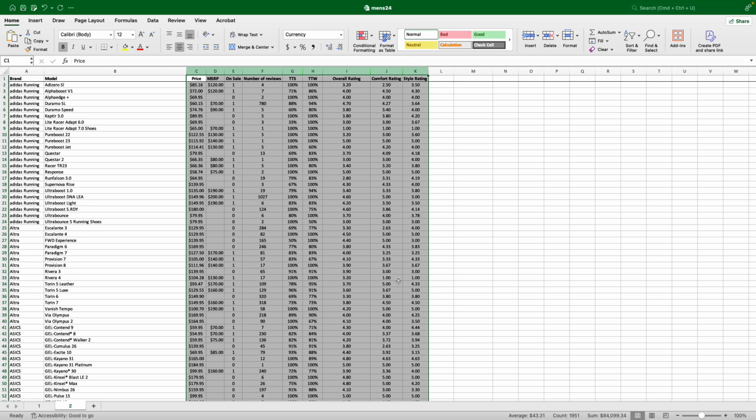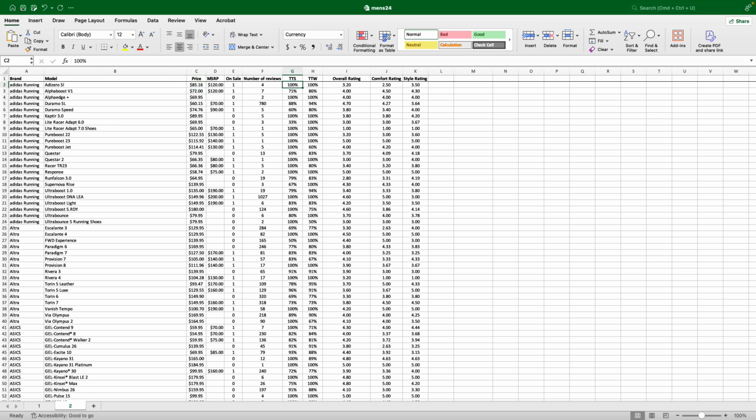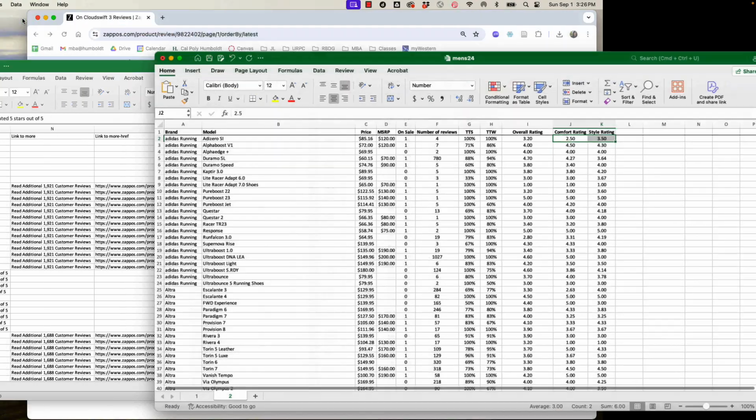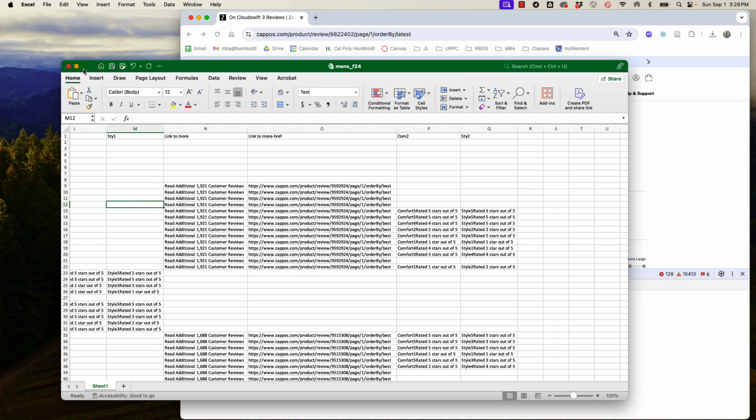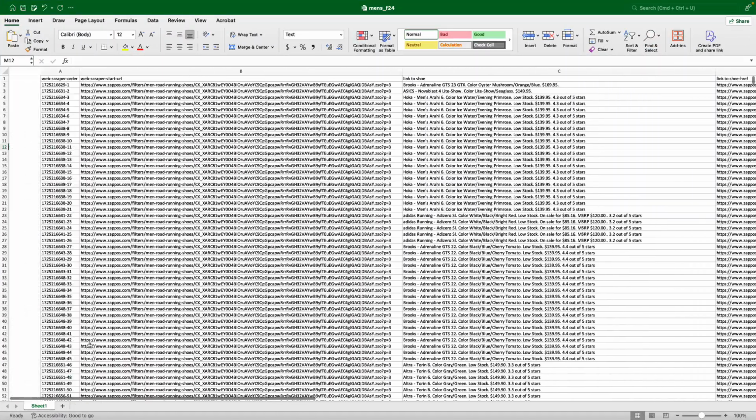So every shoe in our final data set will have had a price. It will have been rated by customers for true to size and true to width. It will have an overall rating, and it will have been rated by at least one customer for comfort and style. So that's where we're headed. And let's get started here by jumping in with the data that you just downloaded.